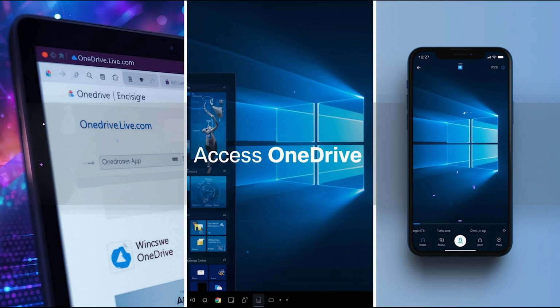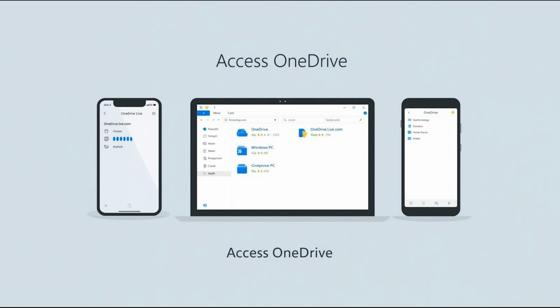Microsoft OneDrive is a cloud storage service provided by Microsoft. It allows you to store your files, photos, and documents online instead of only on your computer. Cloud storage means your data is saved on secure internet servers, so you can access your files anytime, from any device, as long as you have an internet connection.